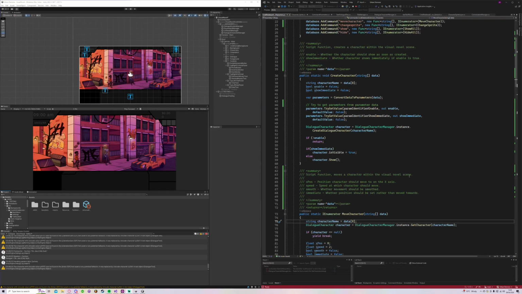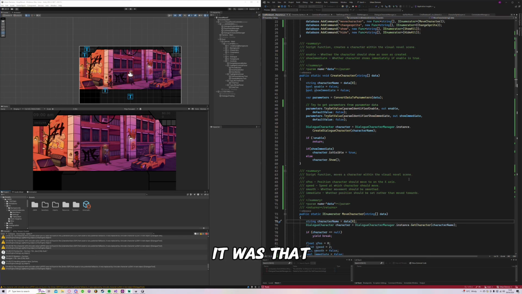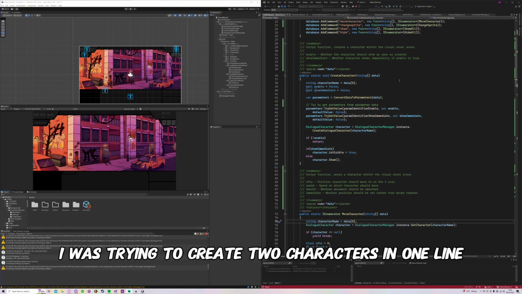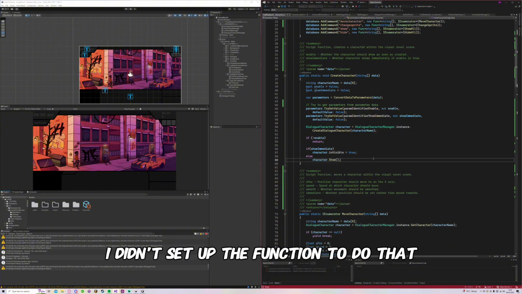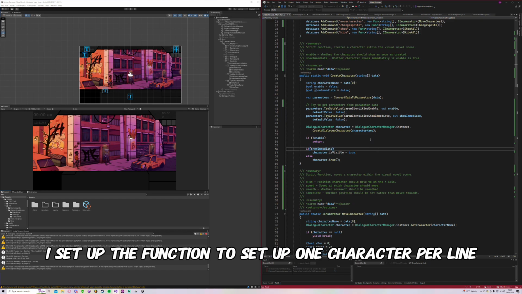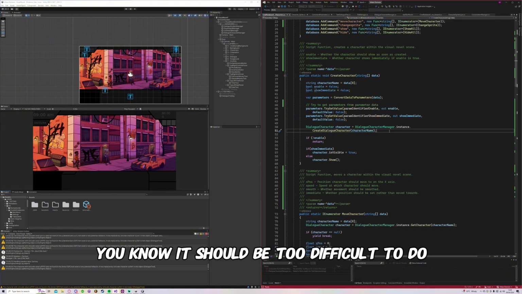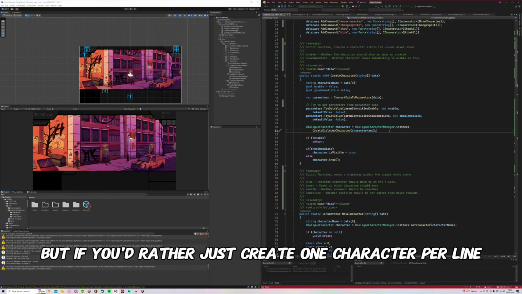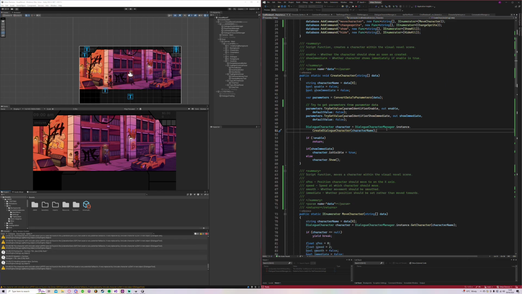Right. So I figured out the problem with this. It was that I was trying to create two characters in one line, but I completely forgot that I didn't set up the function to do that. I set up the function to set up one character per line. We can change it, of course. It shouldn't be too difficult to do. But if you'd rather just create one character per line and keep things neater that way, then that's entirely fair as well.